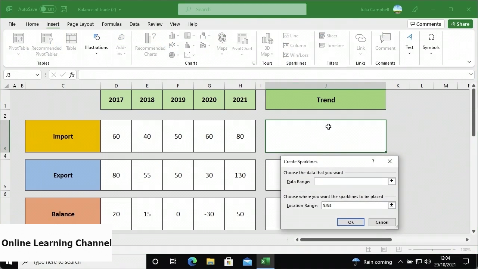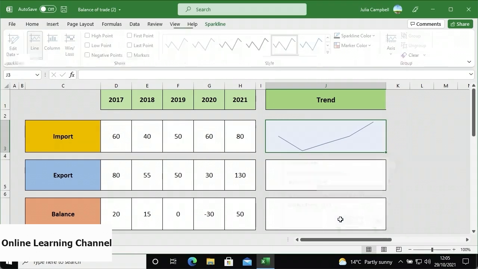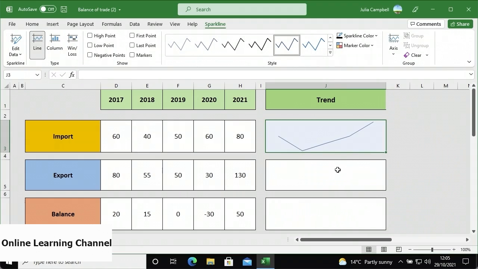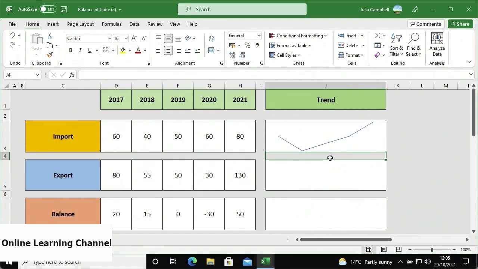A Create Sparklines dialog box opens where next I need to select the data range the trend will be based on. Click inside the Data Range field, then I'll highlight the cell range D3 to H3. Because I already selected my location cell earlier, below in the Location Range field is the cell range J3. Click the OK button at the bottom right to create the line sparkline, and in cell J3 is now a line sparkline representing the import data. So now readers can see the overall data trend at a glance.